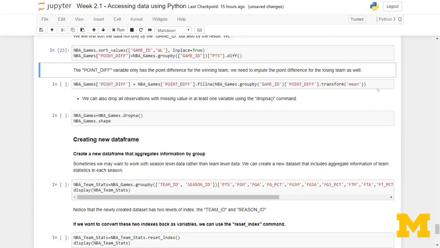Notice that inside the fill function, we first group the data by game ID and then take the mean of the point_diff variable for each game ID. We also need to use the transform function to make sure to map the group-wise mean to the index of the original data frame.